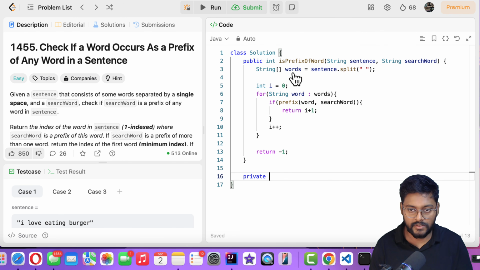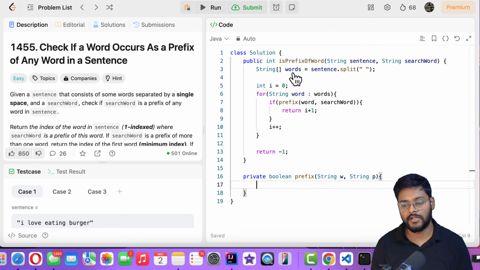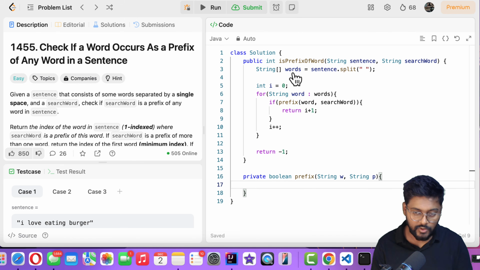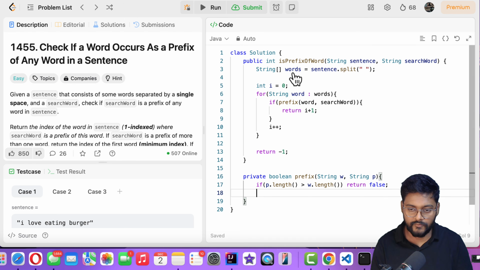Now I have to implement the prefix function: private boolean prefix, string word, string prefix. First of all, I need to see if the length of the prefix is greater than the word, then there is no need to check. If p dot length is greater than w dot length, in that case I can directly return false. Otherwise, what I will return is w dot startsWith p.